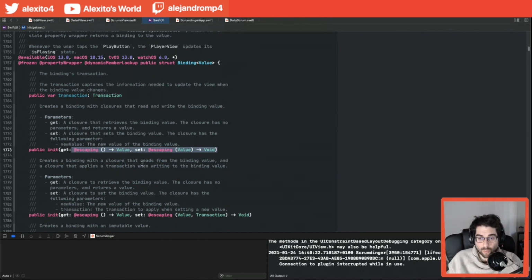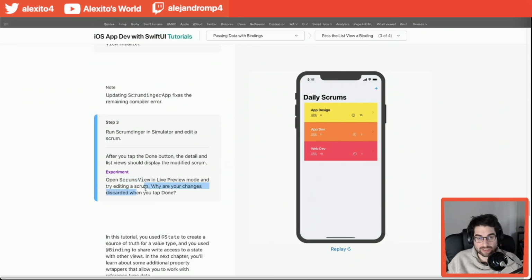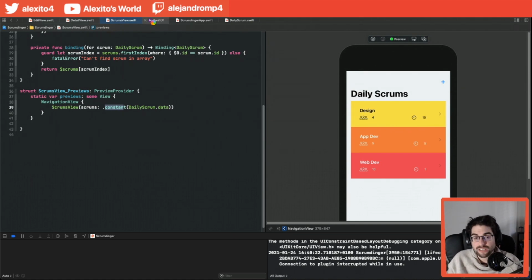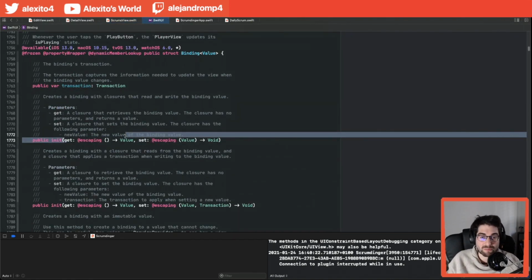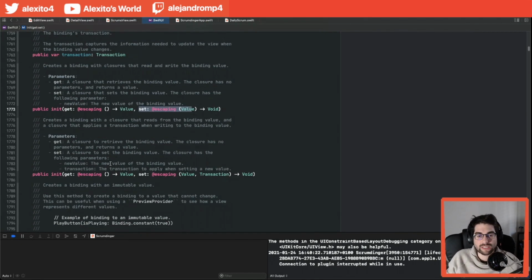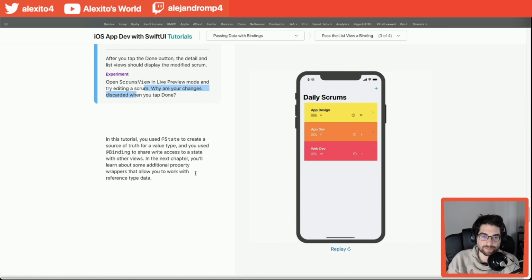So why is it not changing when we are here in this experiment? Because it's a constant binding. It's given to us by the framework, but what a constant binding is, it just has a get property. It only implements this side of it. It doesn't implement this one. Maybe the definition says it: create a binding to a value that cannot change. Internally, of course, we don't have the source code, but you can see how it's done, where the get gives the value that you pass it, but the set never mutates anything. So that's why nothing happens when you are using a preview.